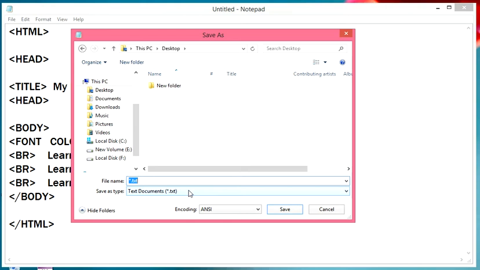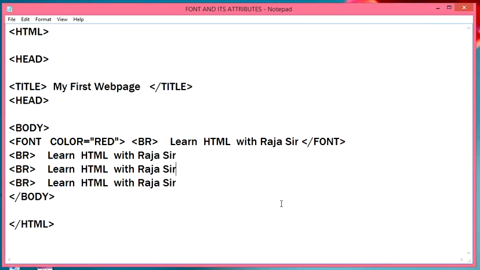Here I will suggest you select desktop, and in the file name box type any name. I am going to write font and its attribute. And one thing very important: dot html. Yes students, don't forget to write dot html, it is the extension of an HTML file. So desktop is the location and this one is the file name. So I am going to save it. Save.